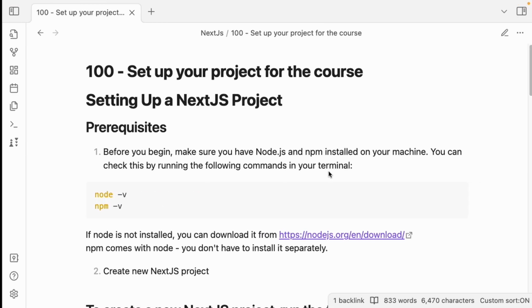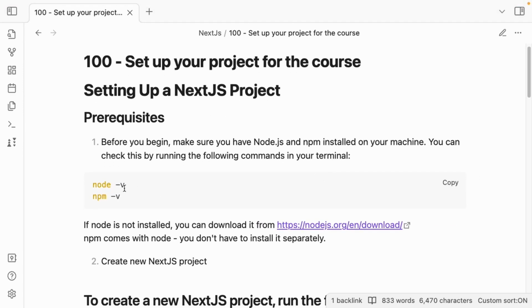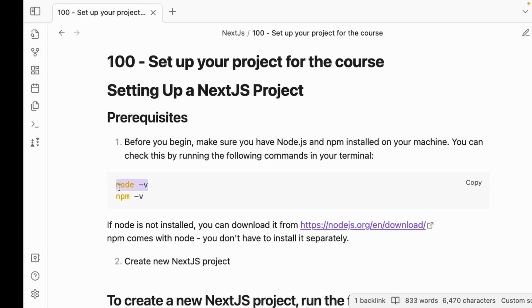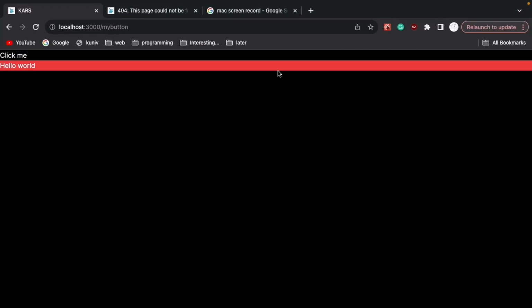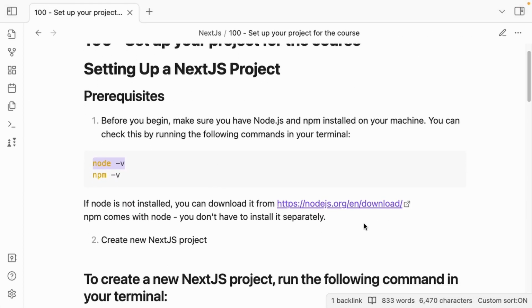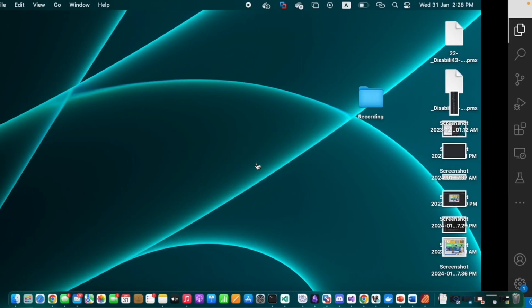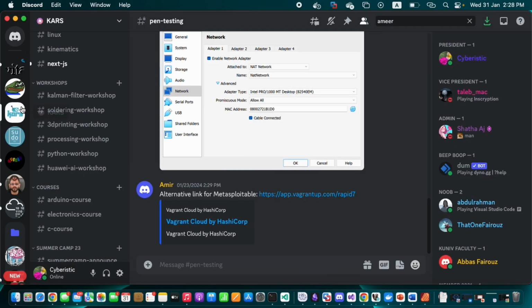Here is the code. Okay. We will check if Node is installed. You can run either of these two: node -v in the terminal. Open the terminal and run node -v. If you get the version, it means you have Node installed. If you don't have the version, I will send this link in Discord where you can install Node.